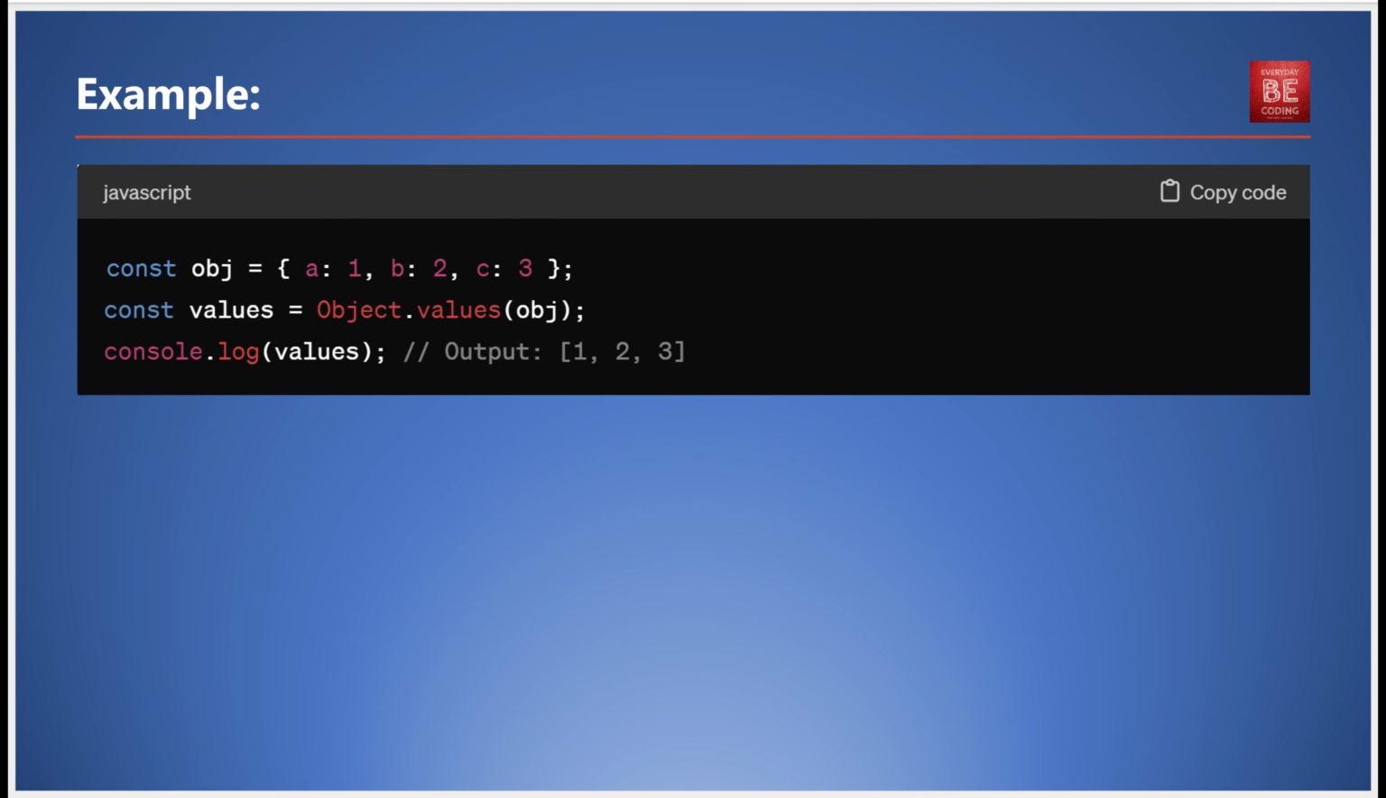For instance, consider an object defined as follows: const obj = { A: 1, B: 2, C: 3 }. To get an array of the object's values, we'd write const values = Object.values(obj). Upon logging values to the console, you'll see an array.